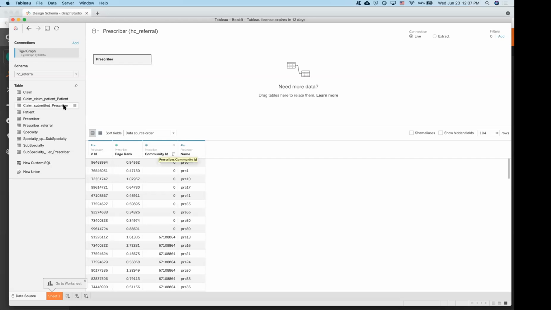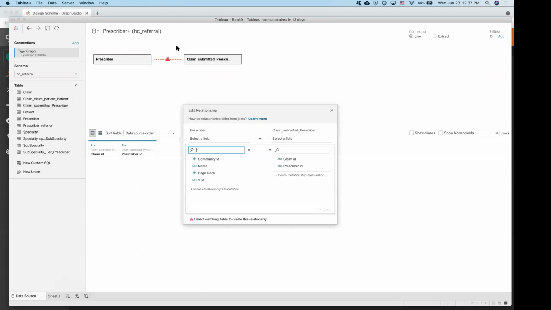So that's the naming convention that we see here. Let's stick with prescriber for now. Let's drag claim submitted prescriber over to our data model. And what it wants us to do is define the relationship. This part could be a little confusing, so I really want to make sure that you understand what we're doing here.